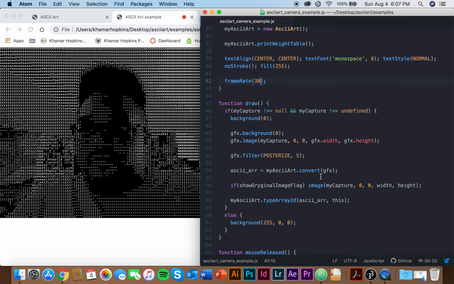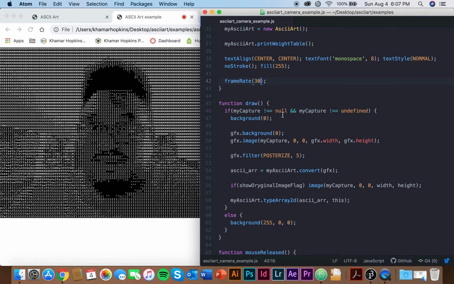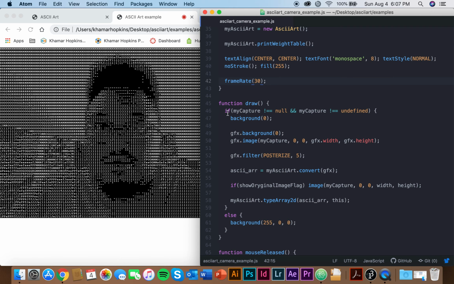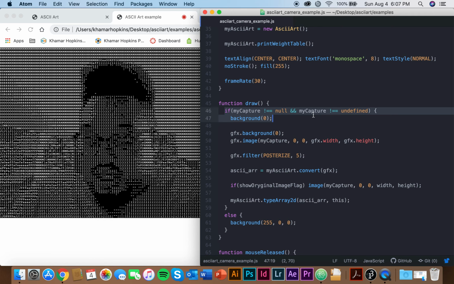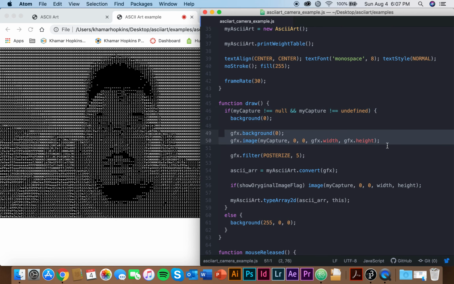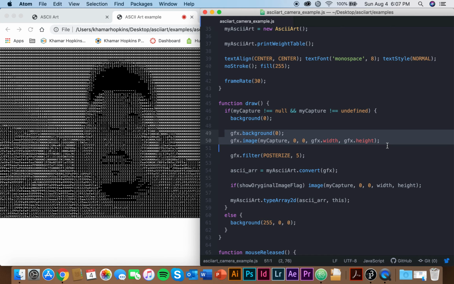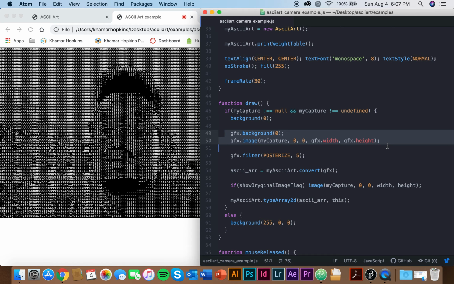Okay, now we're finally to our function draw. Of course, we have to use all this to get our video, and we're using this code right here, the variable before the GFX variable we defined before, to help prepare the image for conversion after we capture it.